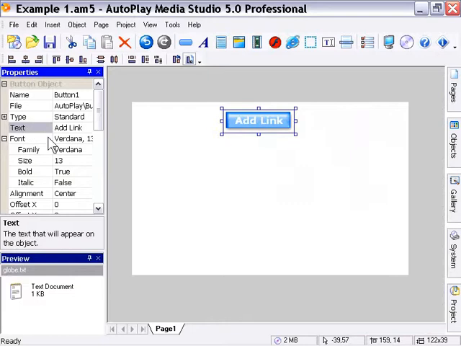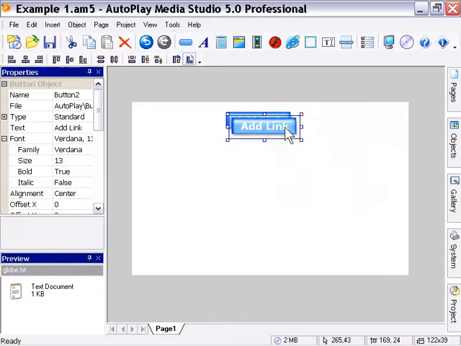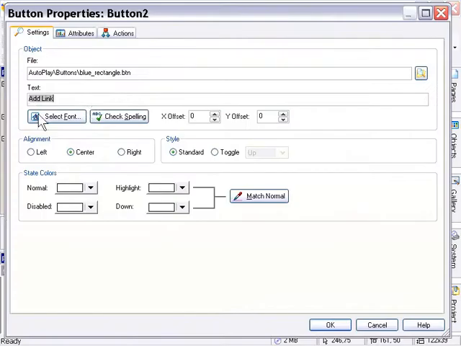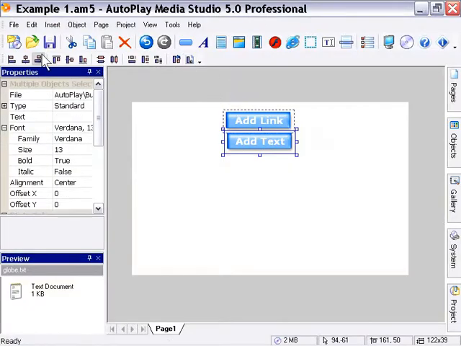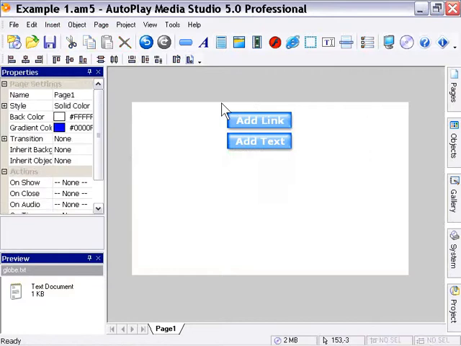And I'm going to duplicate this button by pressing Control D and then change the second one so that it says Add Text. Press OK. Alright. I'll line those up and move them over a bit here.